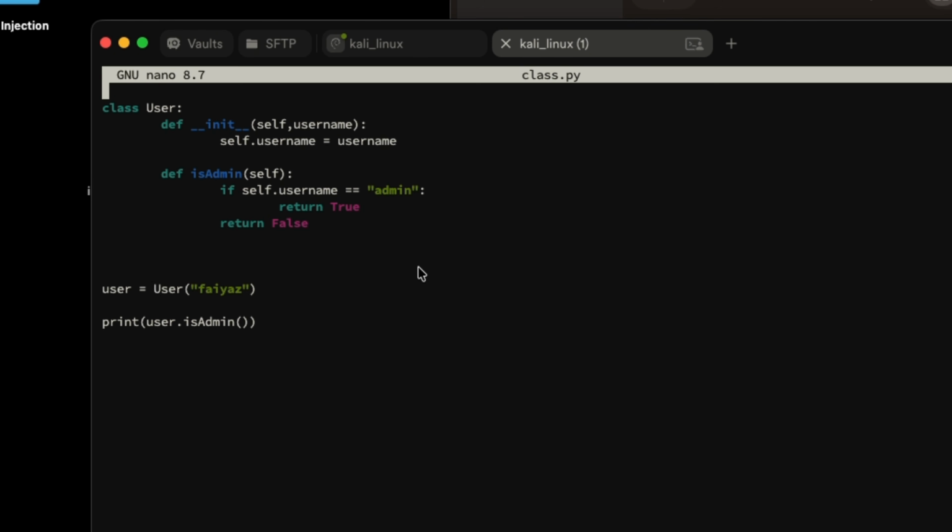Okay, now this is what you call a class, right? And now over here, if you take a look at it, I have created a variable named user, and then I am creating an object of the class, which is User.